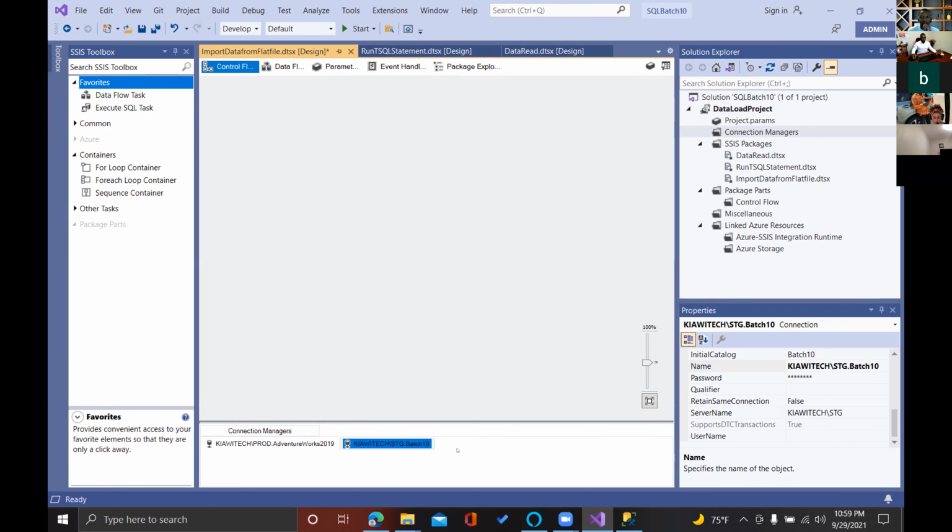Doc, I notice if I'm creating mine, I don't see the option to choose that OLTP. So that OLE. You should be able to see it.